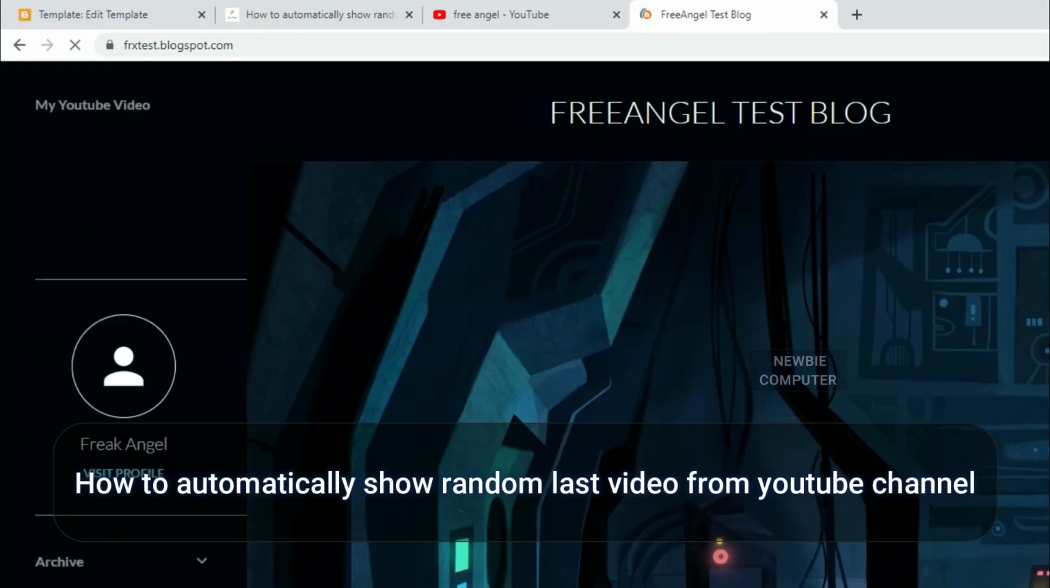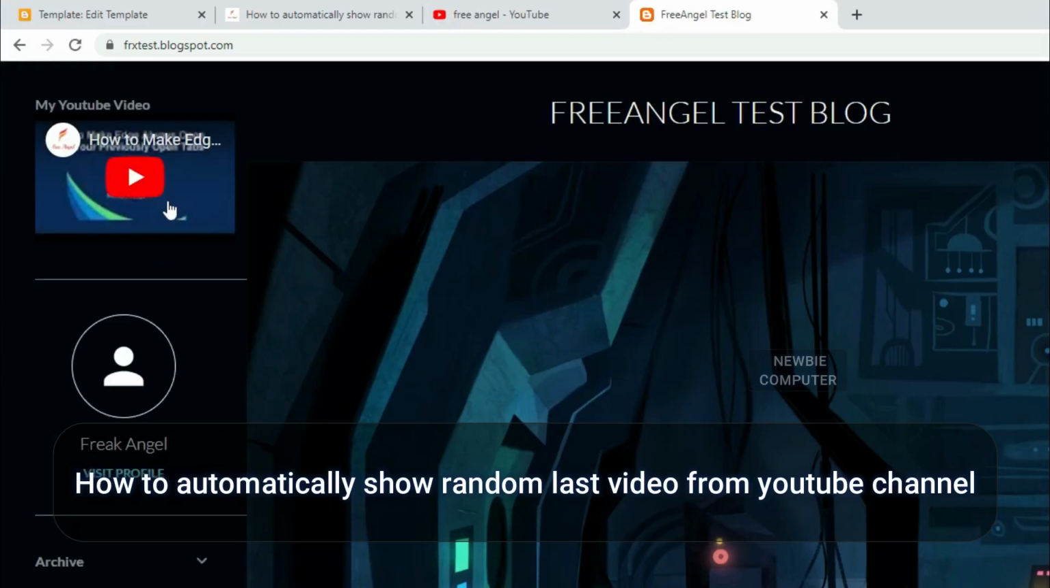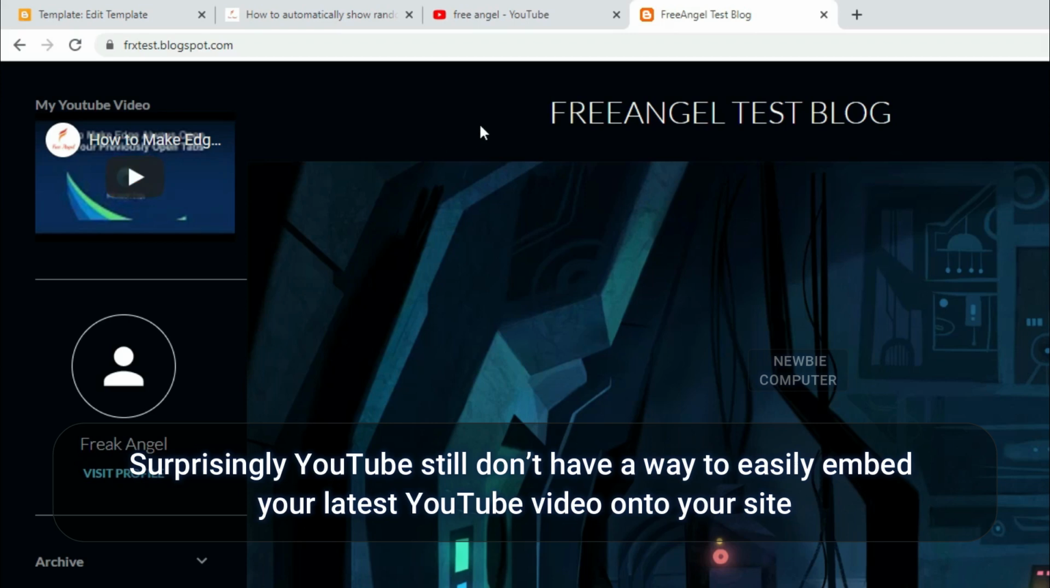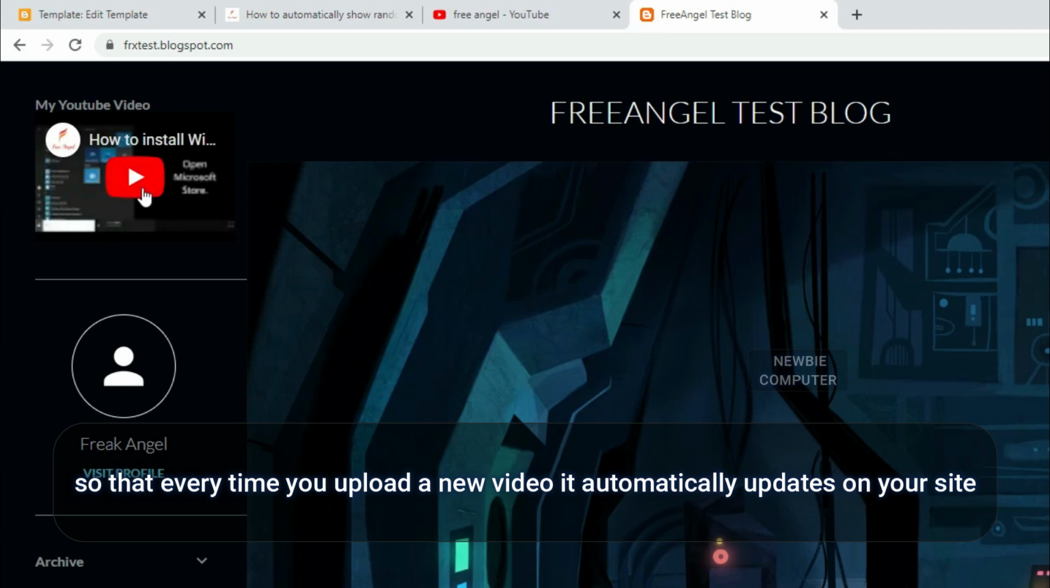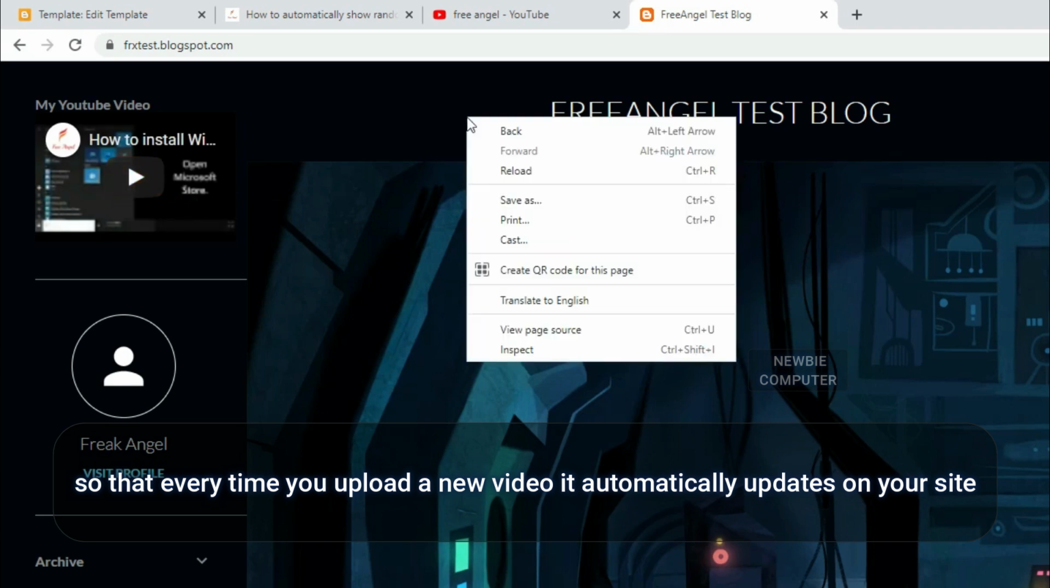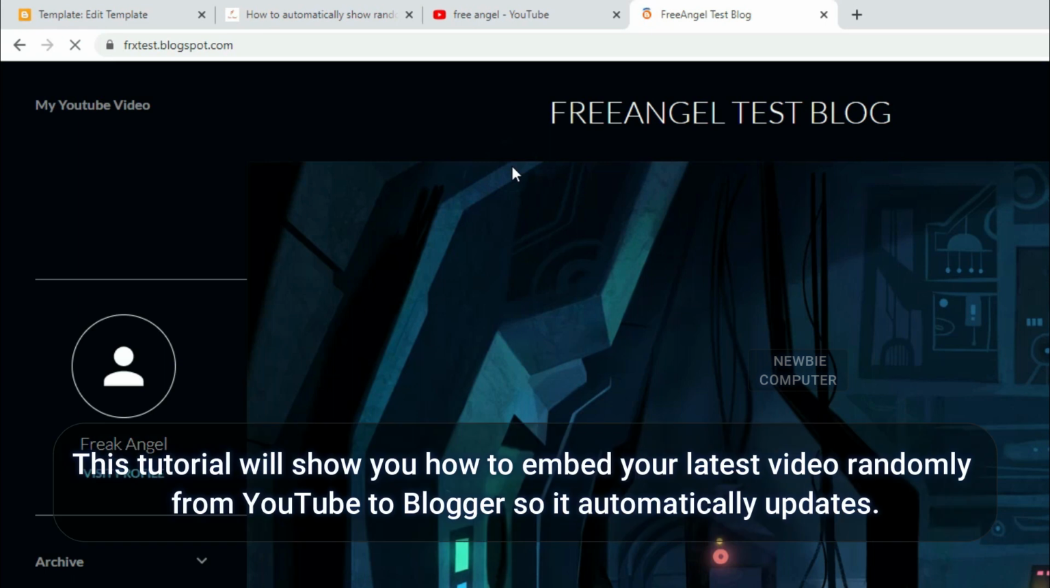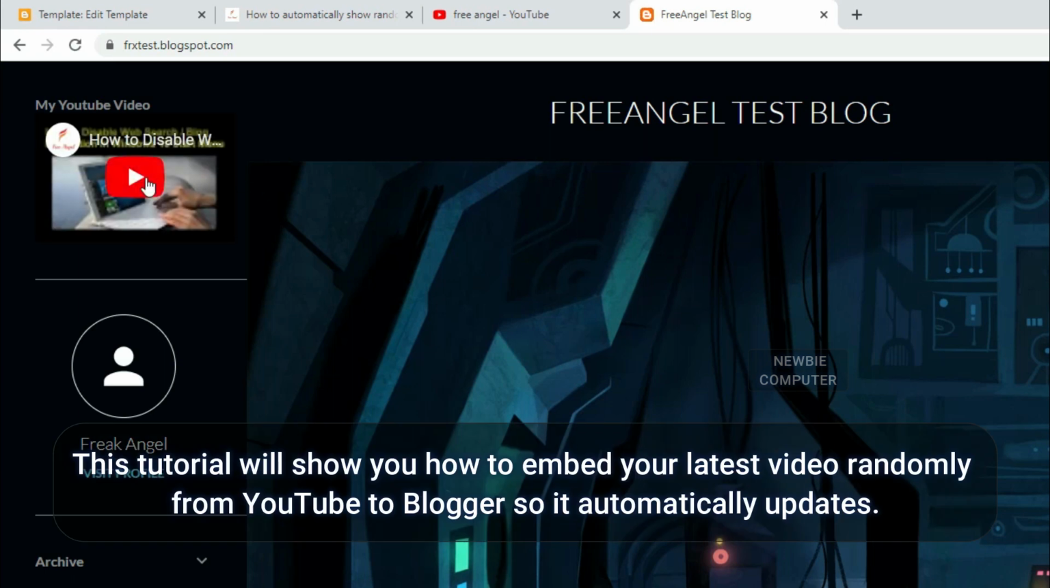How to automatically show random last video from YouTube channel. Surprisingly, YouTube still doesn't have a way to easily embed your latest YouTube video onto your site, so that every time you upload a new video it automatically updates on your site. This tutorial will show you how to embed your latest video randomly from YouTube to Blogger so it automatically updates.